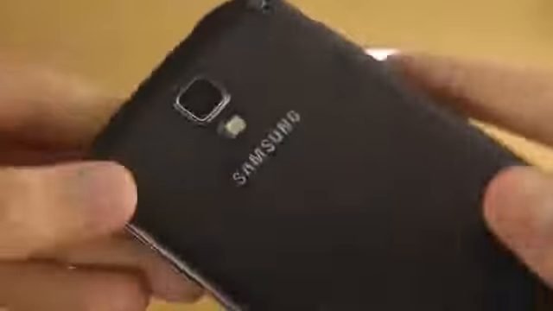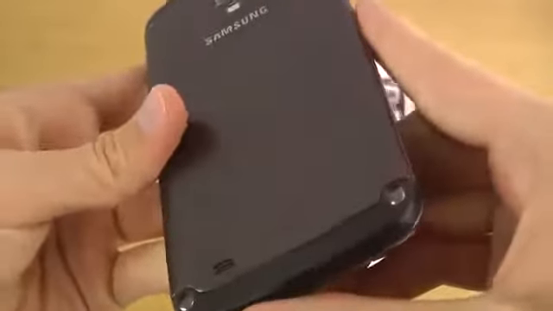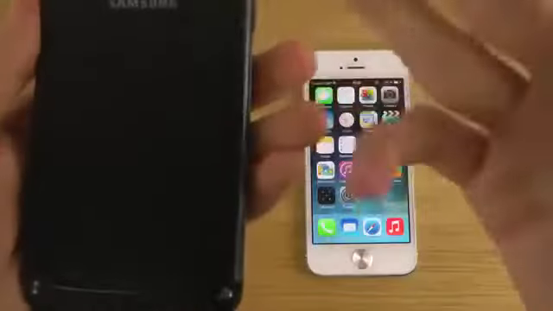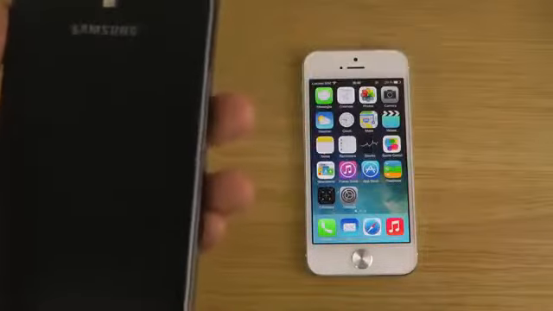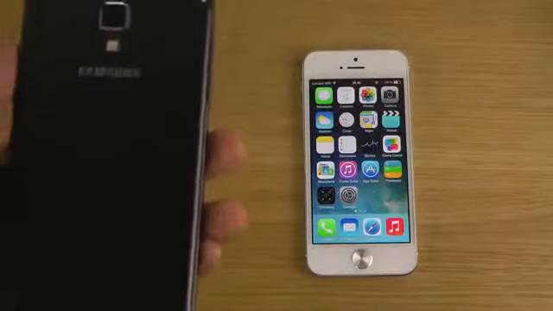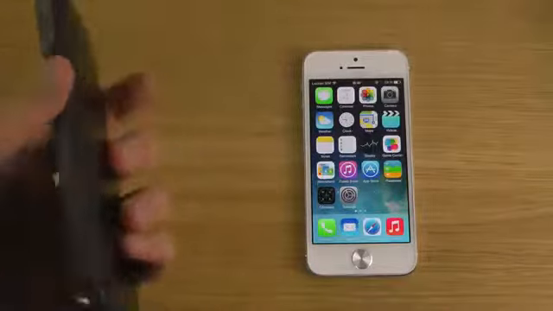What's also pretty cool about this phone is that it has an opening here for the headphone jack, but it's still waterproof from my understanding. And of course, you can take off the back and replace the battery, and also insert an SD card on the back.